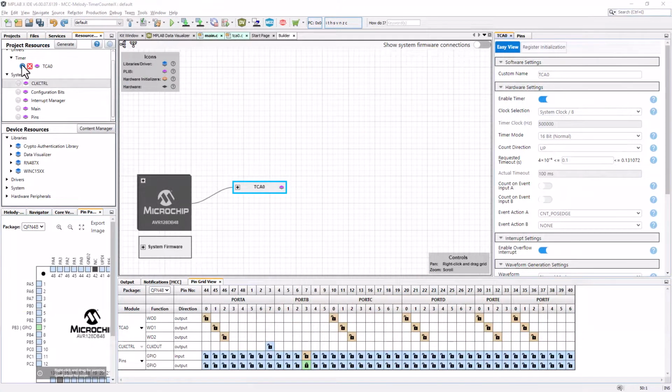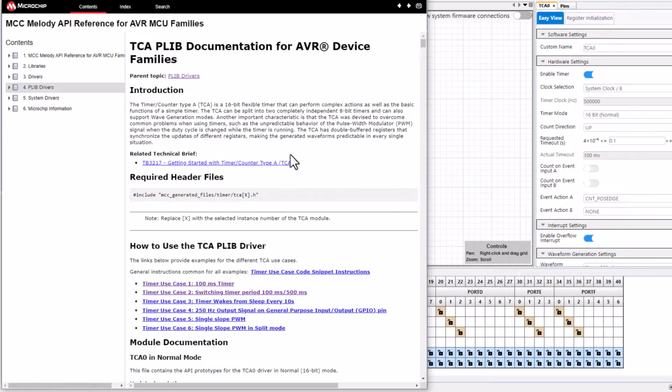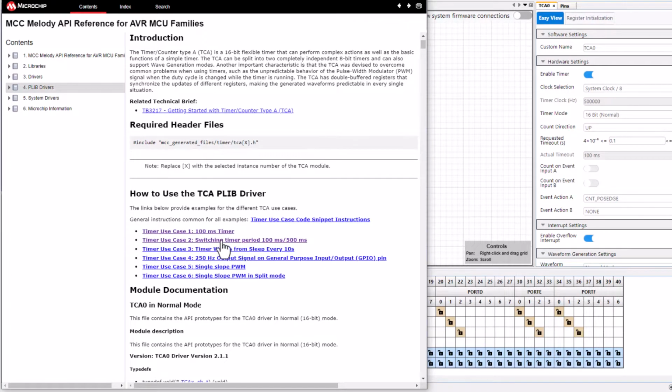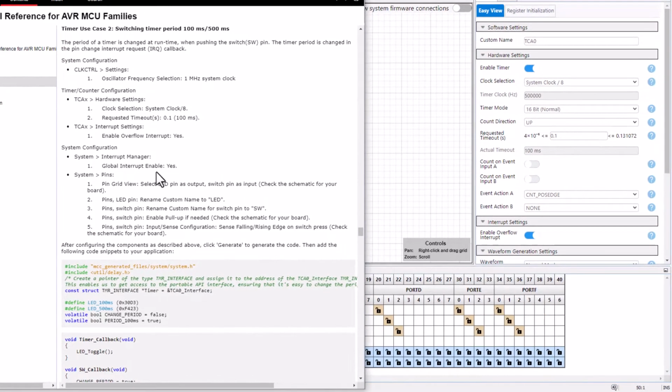So opening again the API reference for the timer, and here we're going to look at switching a timer period between 100 and 500 milliseconds. Now, this follows directly on from the 100 millisecond timer, so we're going to assume that we have the setup of the 100 millisecond timer, although the description of the configuration here is standalone, so you can come straight into this use case and configure as instructed.